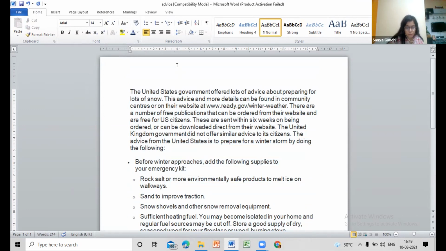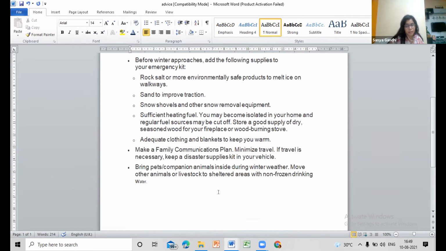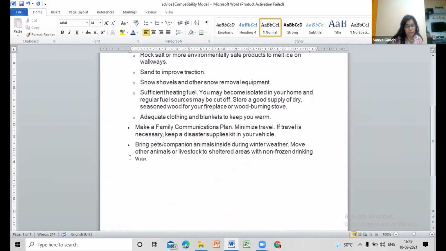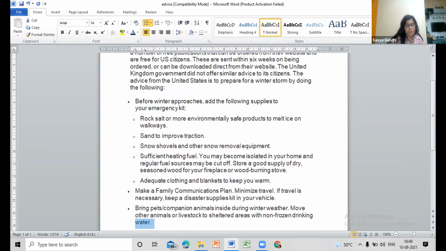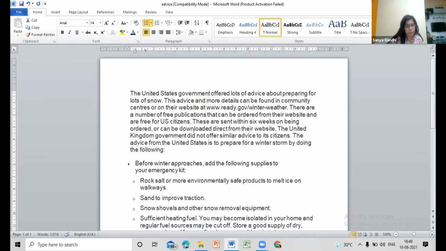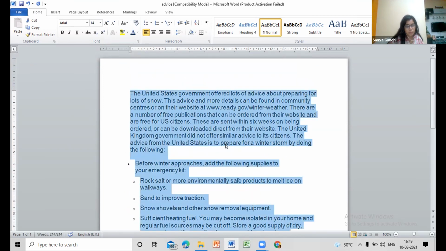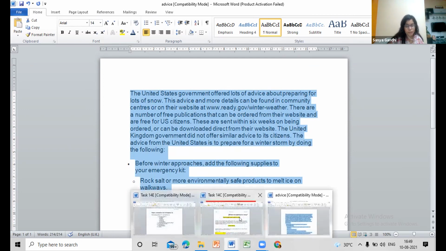So, in order to select everything in this file, what you do is Control A. What do you do? Control A. Do Control A. One second. Do Control A first. Yes. Now you do copy. Control C. You copy. Yes.